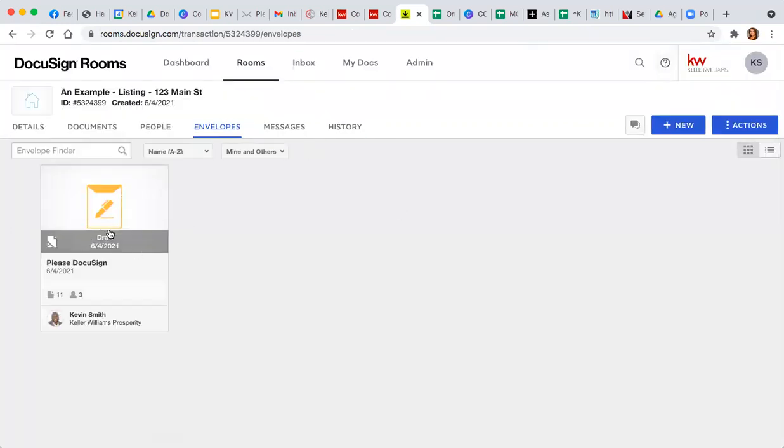Okay, so once your envelope has been sent out, it will be blue, and what it will say is waiting for others. This 11 down here, meaning there are 11 documents in the envelope, and then the 3, meaning that there are 3 people in the envelope. Anything gray means it's a draft, so nothing has yet been sent out. And then once it is green, it will say completed, meaning that all of your forms have been signed. They're then ready to upload to Command for compliance.